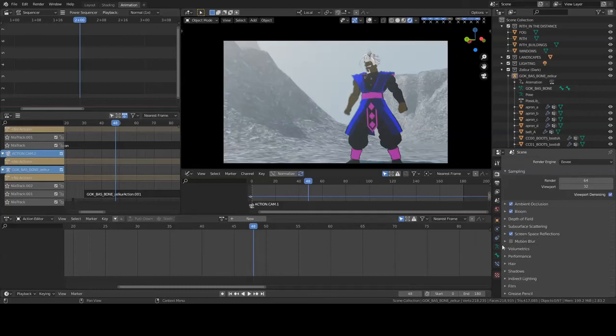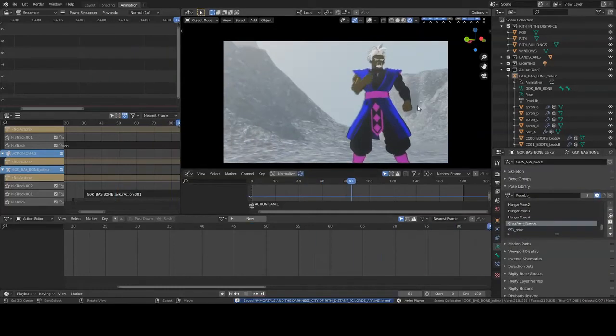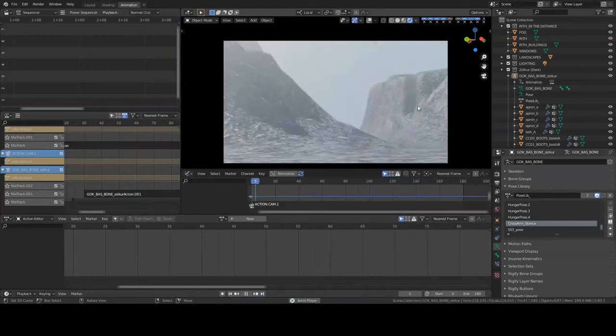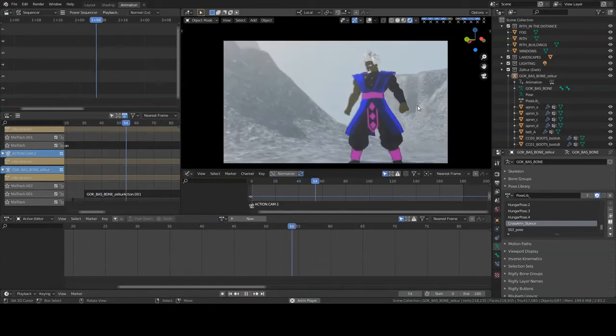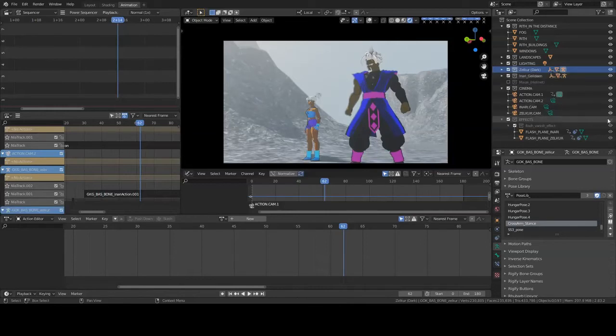Yep. So with that being said, this is one of those things where you get to see what it looks like with all of the settings and everything on, because I have a volume shader in there and it's giving this fog.